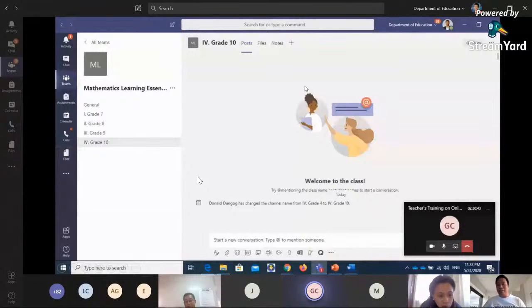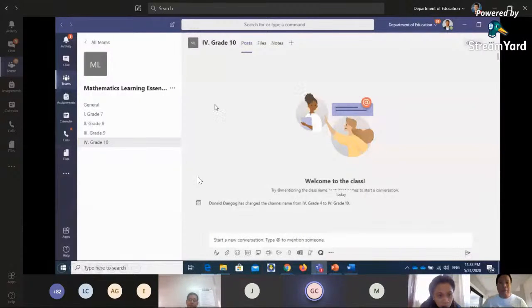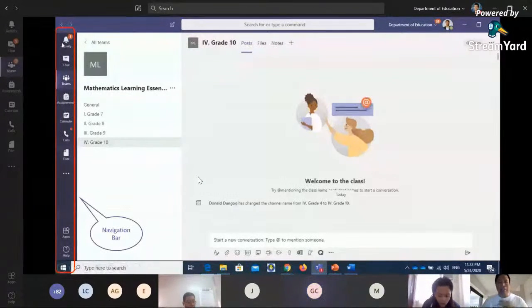So let us call them the parts. What are the names of the parts? This one is the navigation bar. Whenever I say go to the activity in the navigation bar, this is where I mean. So this is the navigation bar. Click Teams in the navigation bar. This is what I mean.